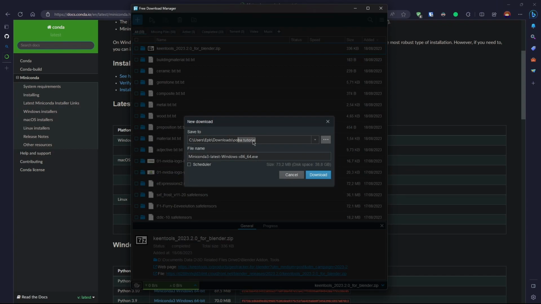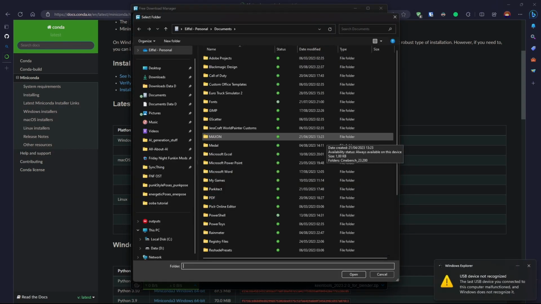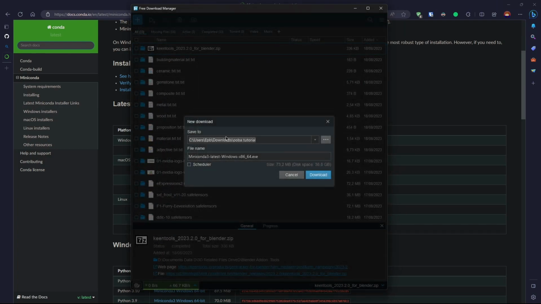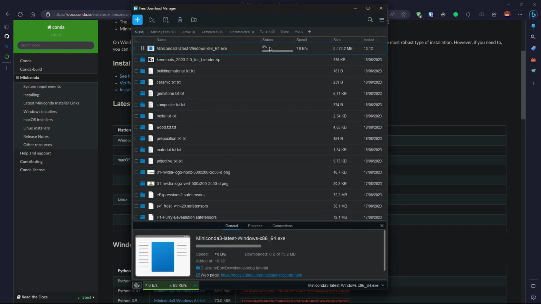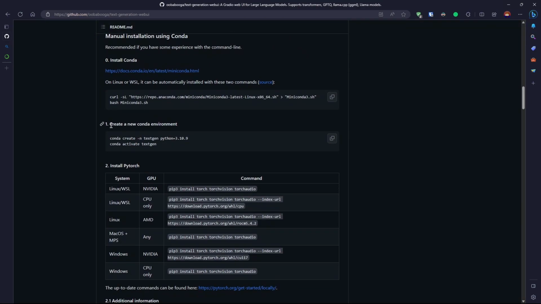Gonna install it to my Ooba folder, Ooba tutorial folder. Create new folder. So I think, yeah, just like that. Here I'm gonna install it there. Just click download, close that, and I'm gonna go back here. And after Conda is installed, we're gonna create a new environment. So I'll see you when it's done.